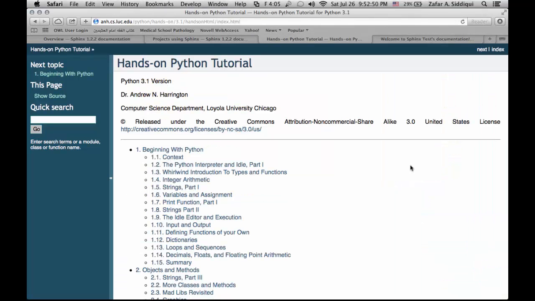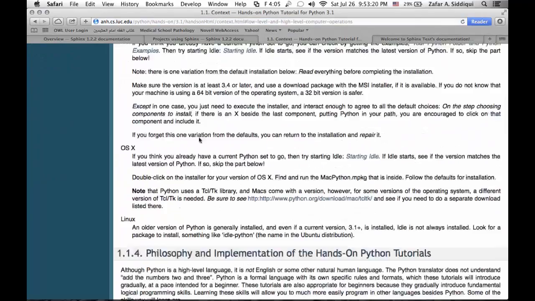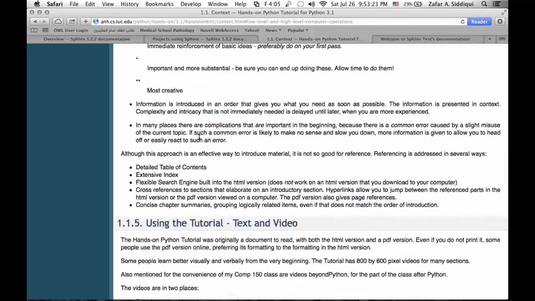I remember as a student in the introductory computer science classes at Loyola, namely Comp 150 and Comp 170, I would always wonder as to how these tutorials that we used in class were being created. It just so happens that our professors used Sphinx for this purpose. One such example was the hands-on Python tutorial that we used in our Comp 150 or Introduction to Computing class. As we can see as we click through these links, the source files have been integrated seamlessly into a very beautiful looking documentation that users can benefit from.